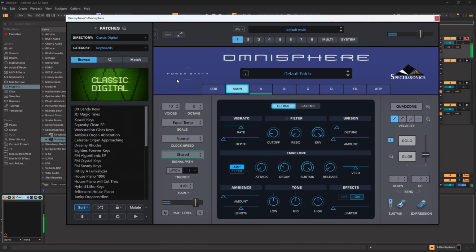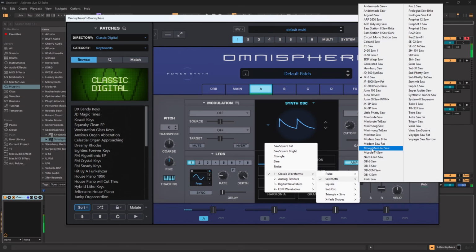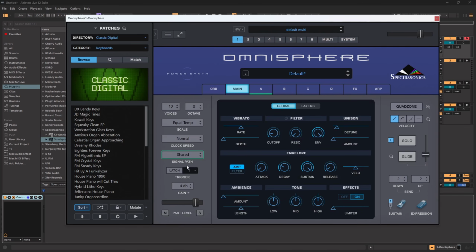Okay, so now we've got this first layer A here, and it's just a basic JP saw. You have a gazillion oscillators you can start with. We've got classic waveforms here, and I could choose a Moog modular saw to start with. The most important button in Omnisphere is this here, the one that says signal path. If you're just interested in surfing presets, which is fine because it will take you forever to get through them all, and they are brilliant, of course. But if you want to program, this signal path button is really, really important.